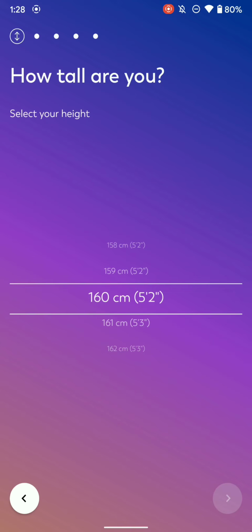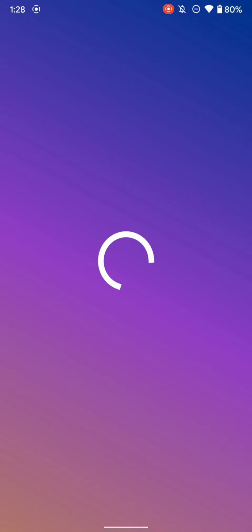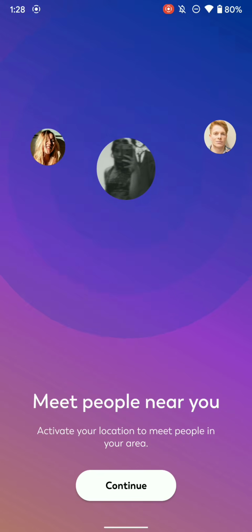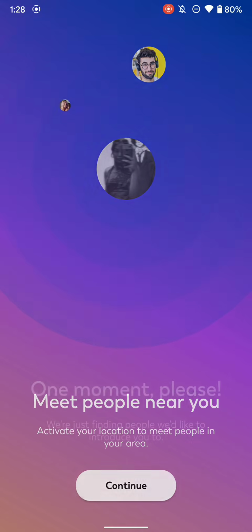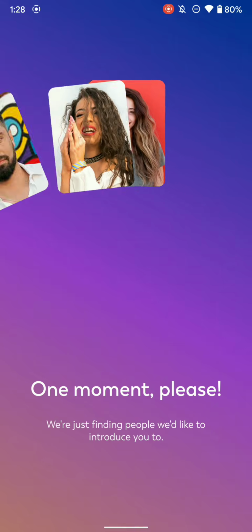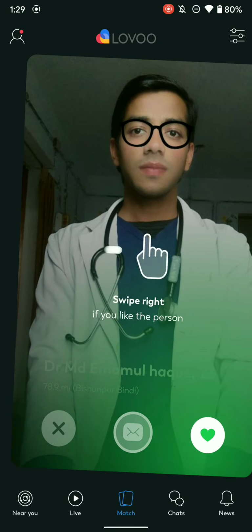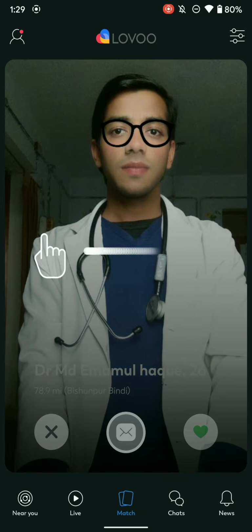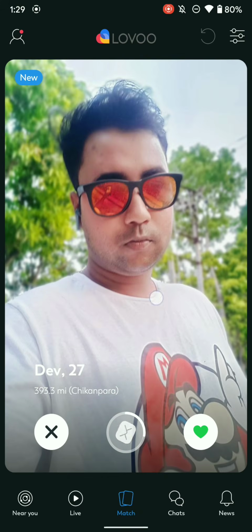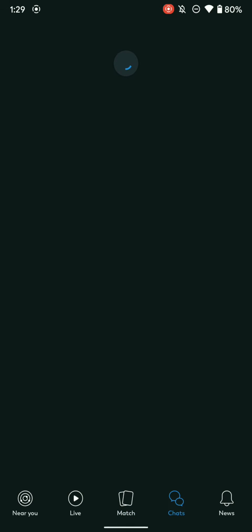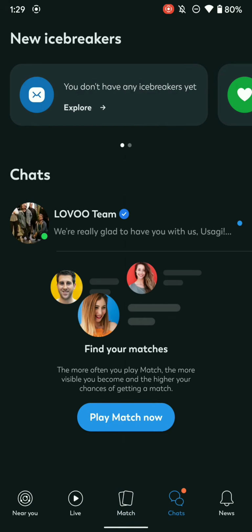How tall you are. I don't think this is important, but if you want to fill it in, you can do it. I'll just skip it. Now it will take a little time to process. Now continue. While using the app, awesome. Now you can swipe right if you like this person. You can swipe left if you don't like this person. And after the match you will be able to chat from here.